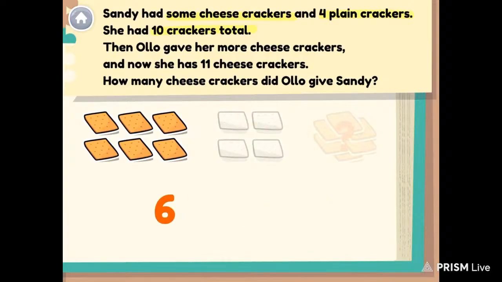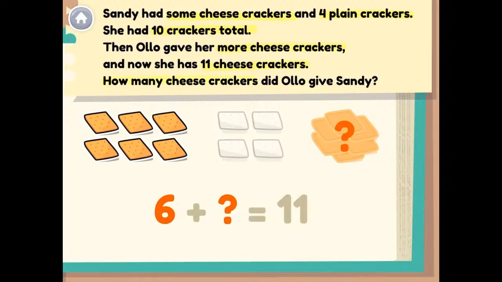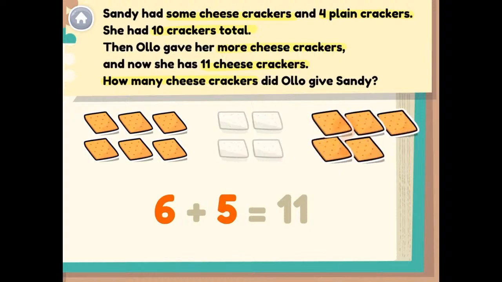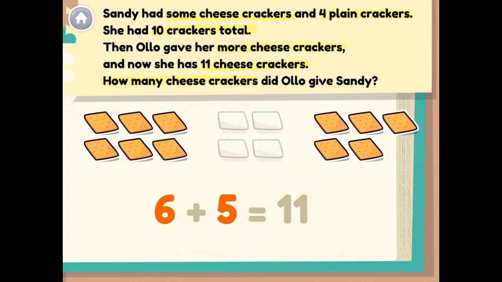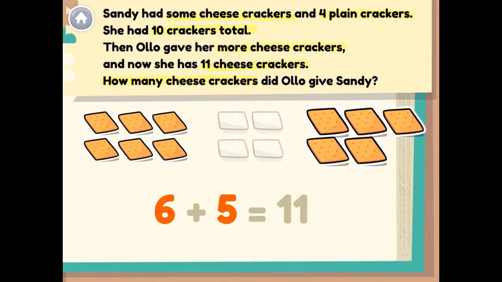Then Alo came and gave her more crackers. Now she has 11 cheese crackers. How many cheese crackers did Alo give Sandy? Let's solve for the question mark. 6 plus 5 equals 11. Alo gave Sandy 5 cheese crackers. Yummy, yum, yum.